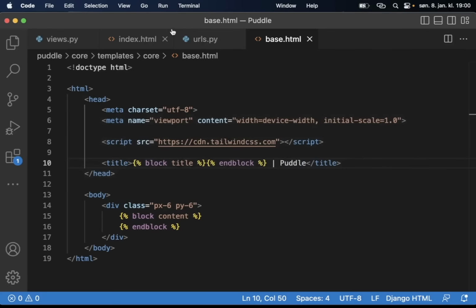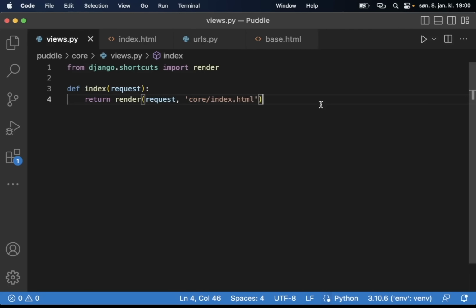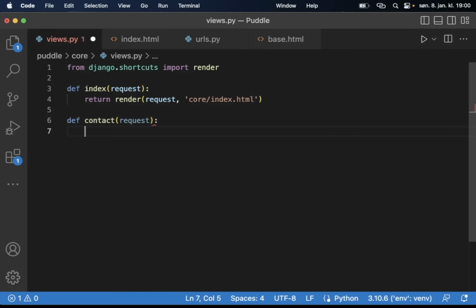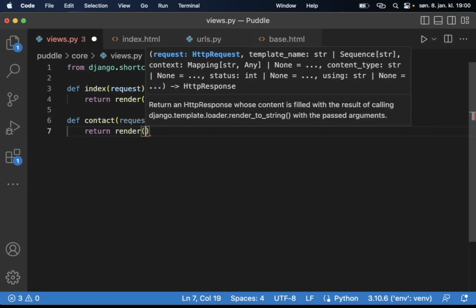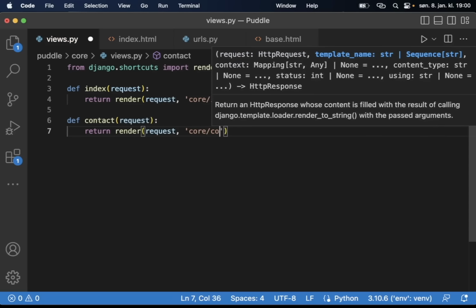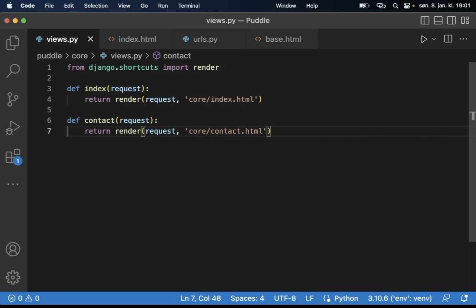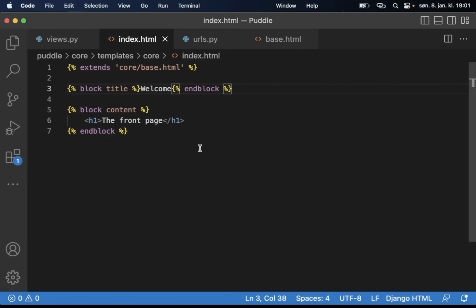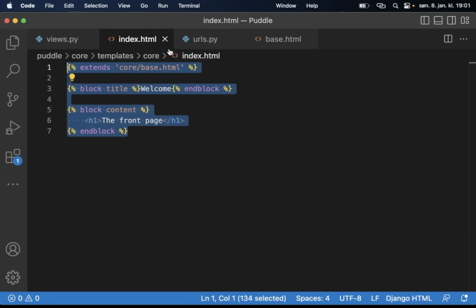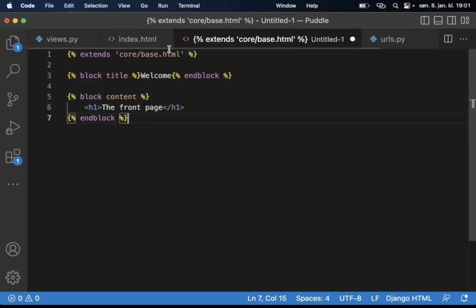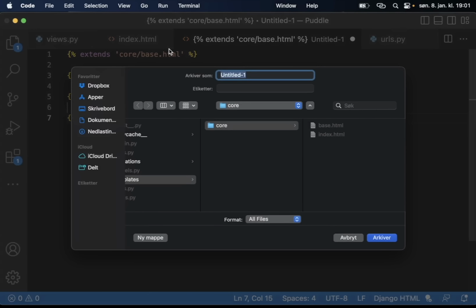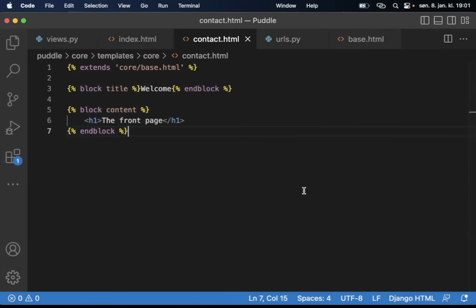Let's begin with the view. So in views.py, we create a new view, def contact, pass in the request parameter, return render request core/contact.html, and save. Then we can create a template. So let's just copy everything from index.html, create a new file where we paste this, and save it as contact.html in the same folder.